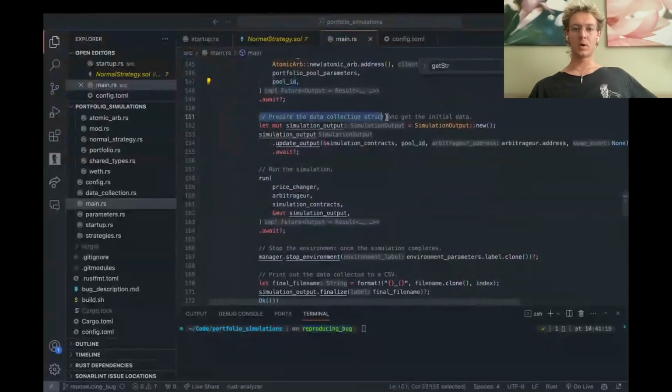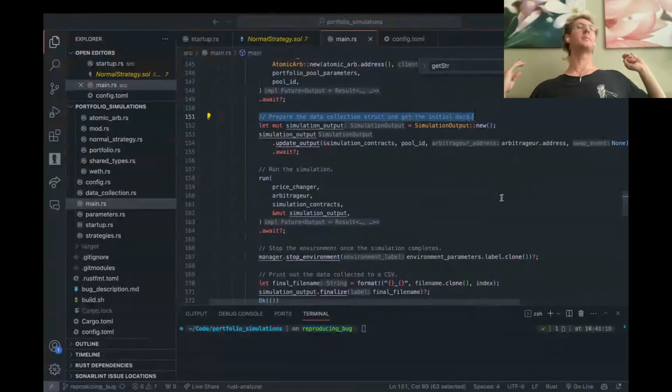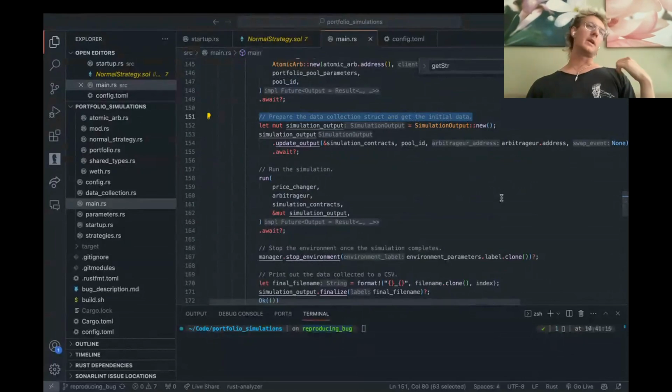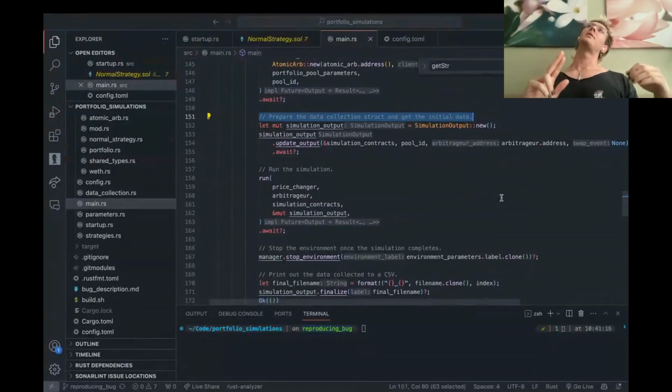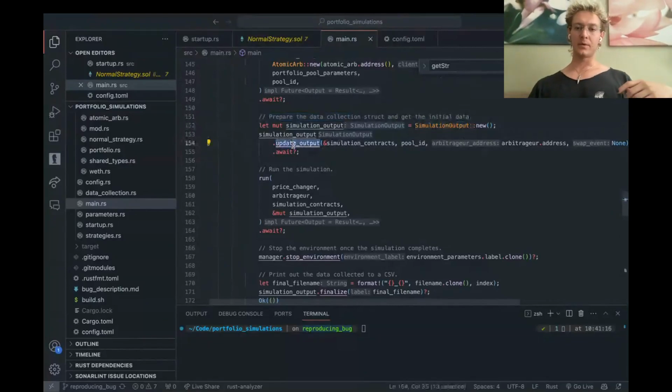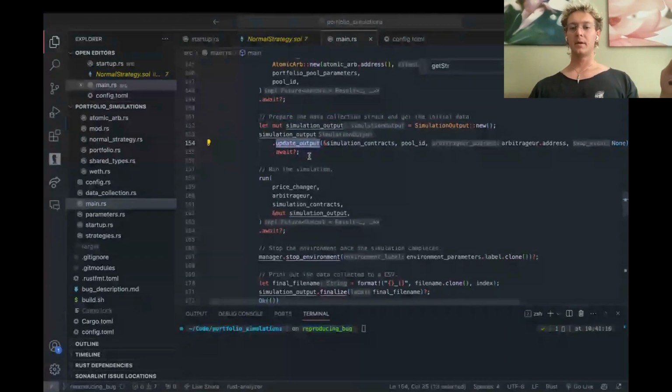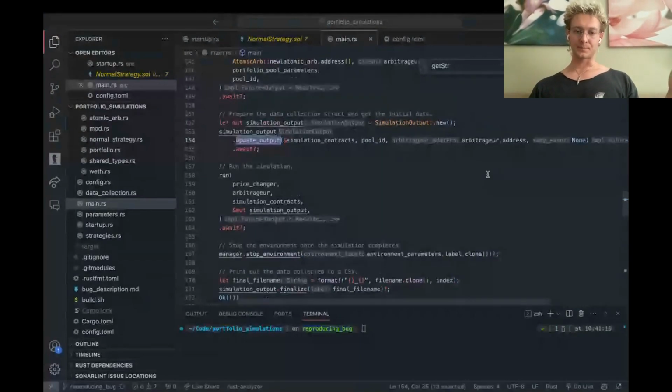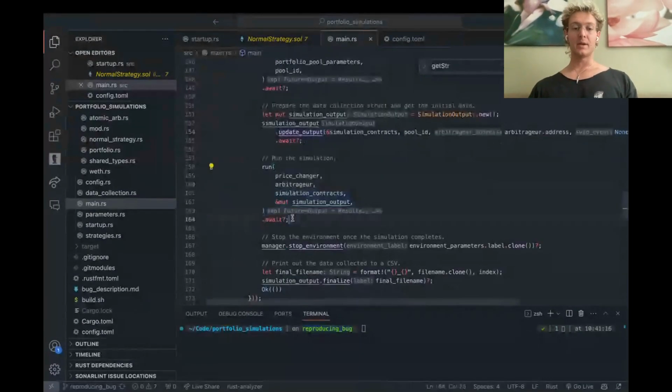Now we're basically going to be logging a bunch of data from the simulation. For example, we're going to be getting the balances of the arbitrageur, the balances of the pool, how they're changing over time, all indexed at different price updates. All of this data is really useful and valuable. So we built a structure that has an interface called update output to log a bunch of this information. And then we run the simulation.